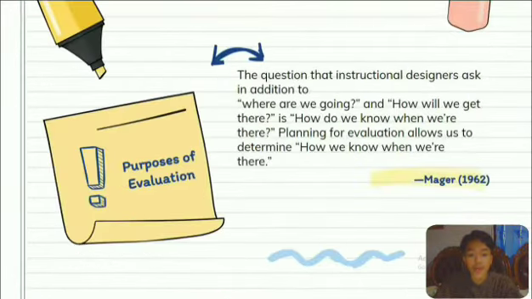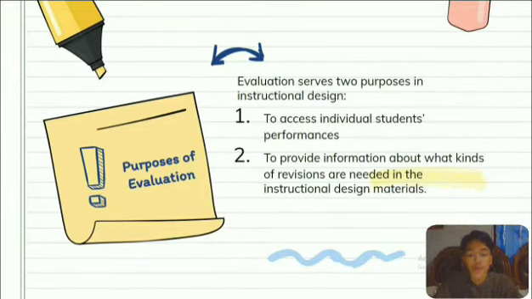Next, purpose of evaluation. As Mager (1962) states, the question that an instructional designer asks, in addition to where are we going and how will we get there, is how do we know when we're there? Planning for evaluation allows us to determine how we know when we're there. Evaluation serves two purposes in instructional design. First, to assess individual student performance, and second, to provide information about what kinds of revisions are needed in the instructional design materials.